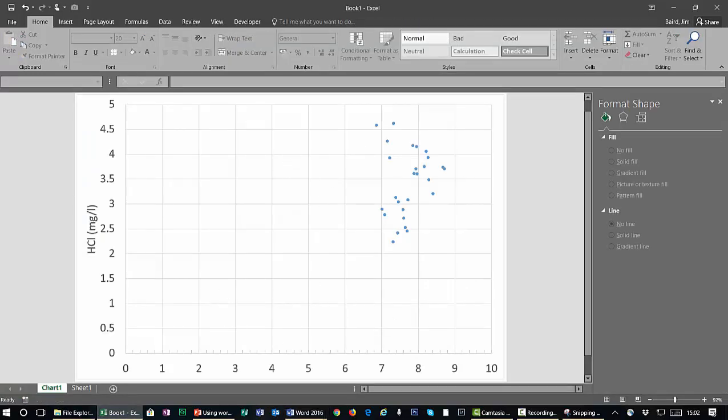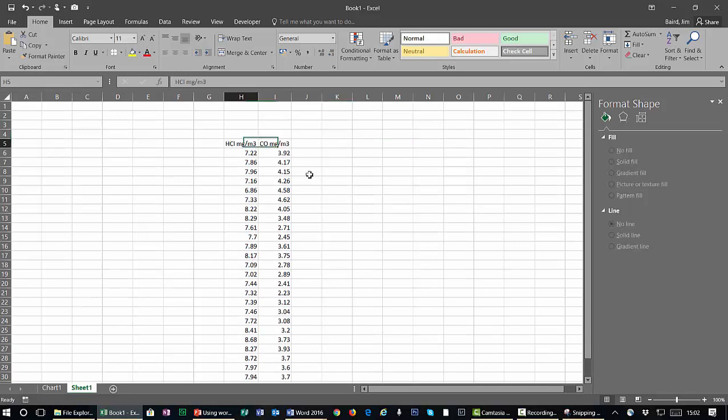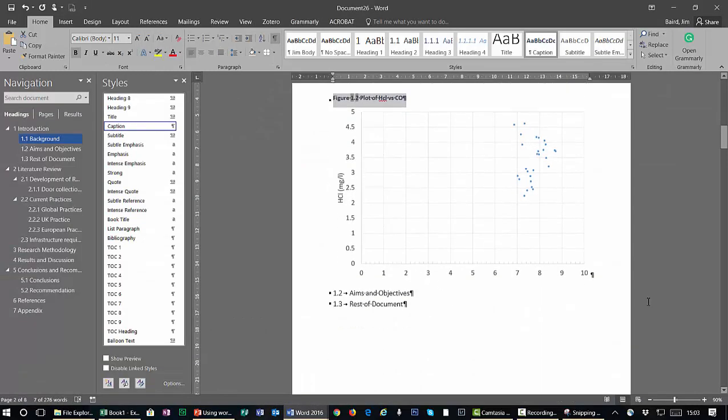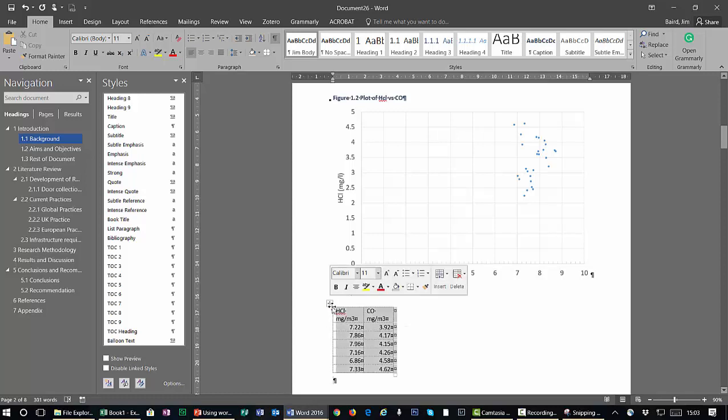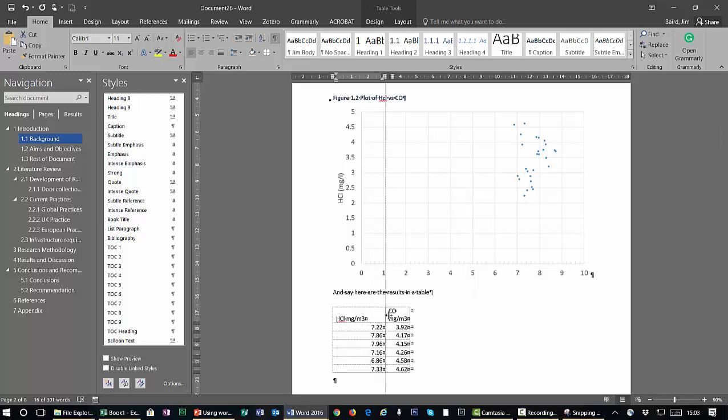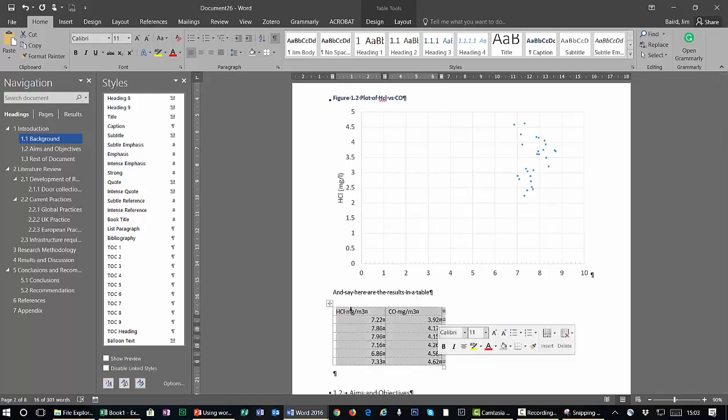What I can do as well, if I go back to my sheet, is take my few values from the table, Control C, come back into the Word document here, and say here are the results in a table. Press return, and now I'm just going to do a Control V, so paste the values. So I need to do a bit of formatting. My own preference is to do it something like this.